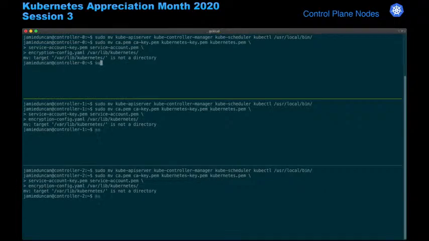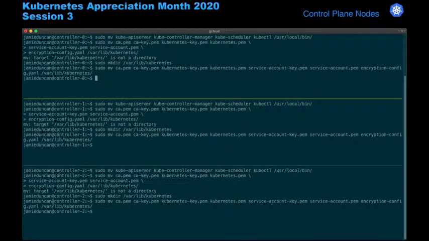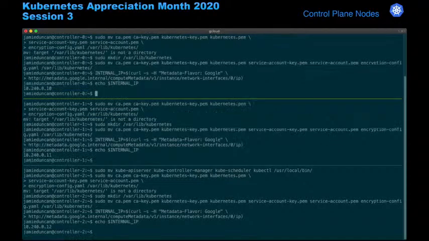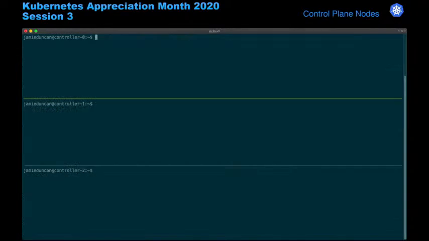Oh, forgot to make a directory. Another little typo. All right, so all that is in /var/lib/kubernetes now. Now we're going to need to reference the internal IP address in our systemd unit file. So we're going to get that by hitting the Google Cloud metadata server. Make sure that worked. All right, we have that.